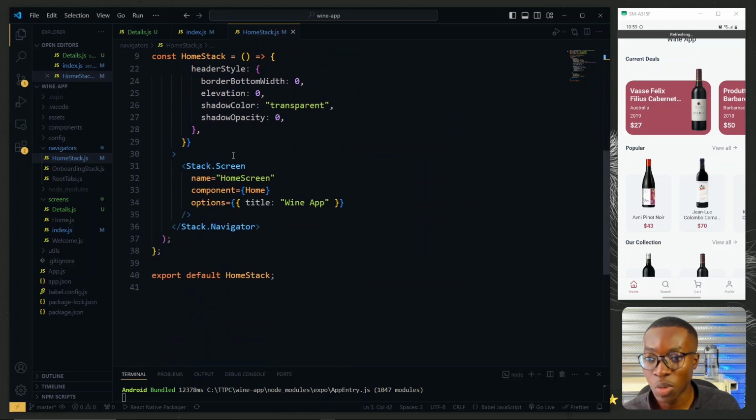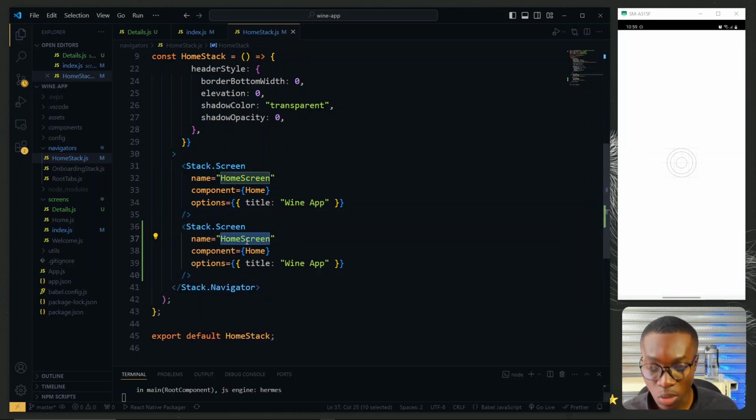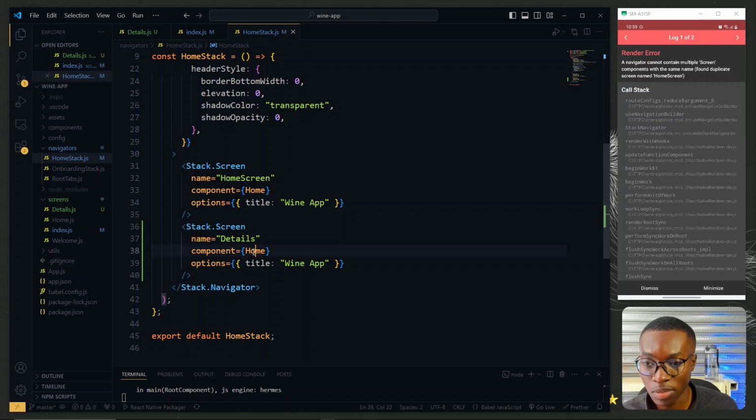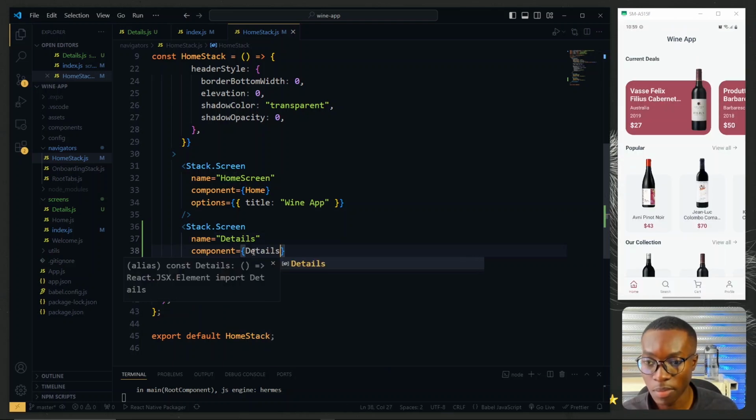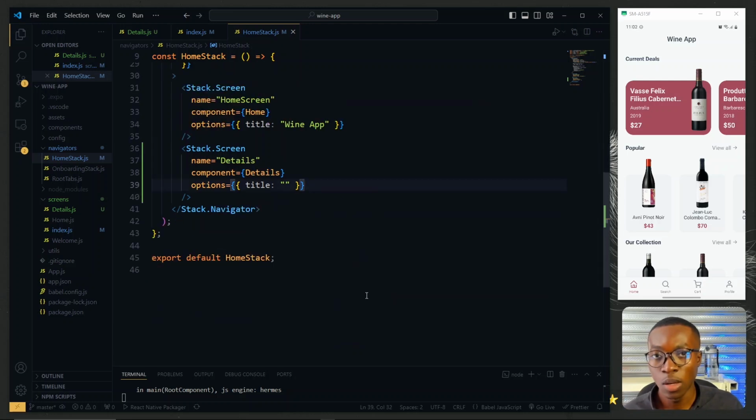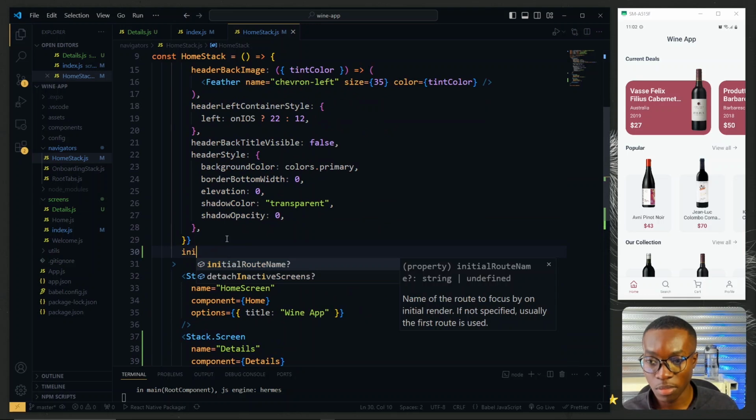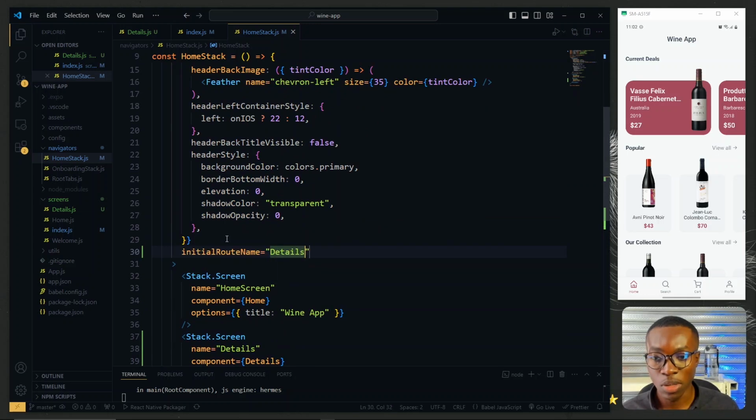And then below the home screen, we can copy and paste this. And then we change this to the details route. For the title of the screen, we'll set it to an empty string for now. We'll add a couple of properties in a bit. With this done, at the top over here, we'll set an initial route name. And we'll set it to the details screen. We are setting this so that we can see the work that we are doing on the details screen.